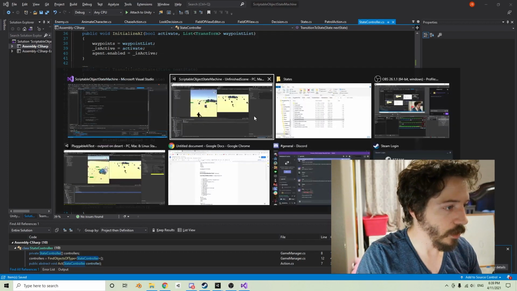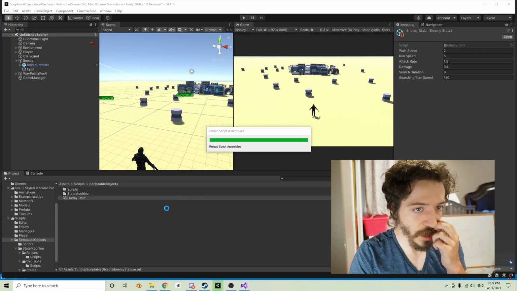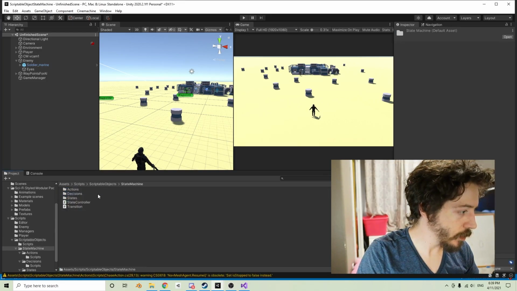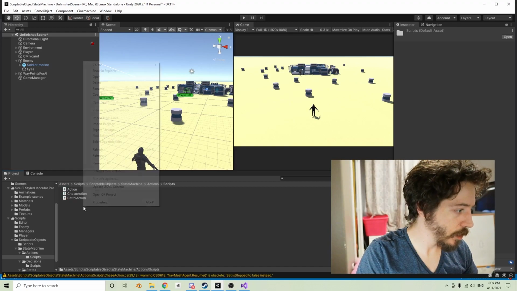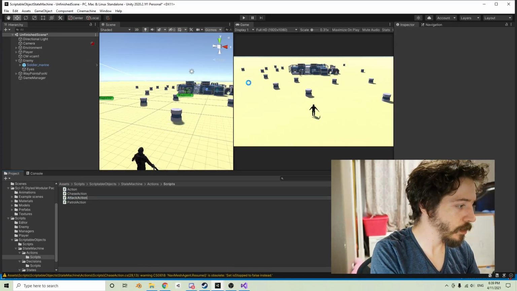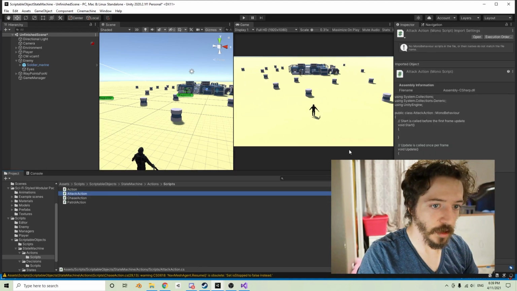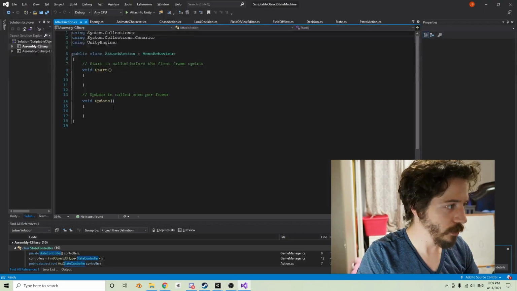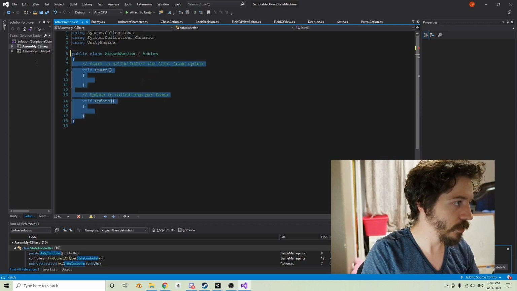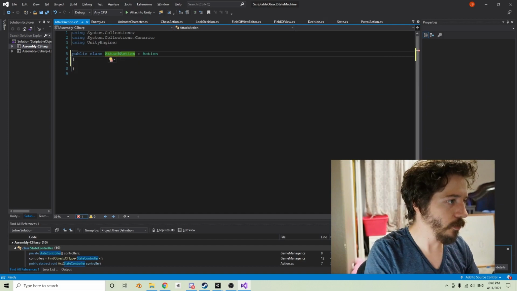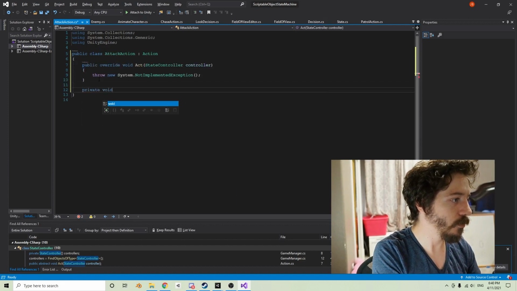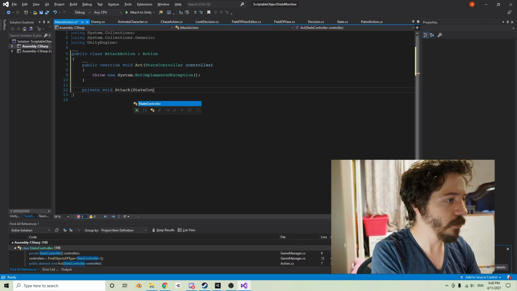So now we will create another action. We have the chase action, we have the patrol action. We're going to create an attack action. We go to state machine, actions scripts, create an action, and we'll call it attack action. Just like the other ones, it's an action, so we have to implement the act method, right? We'll do a private void Attack, taking in a state controller.